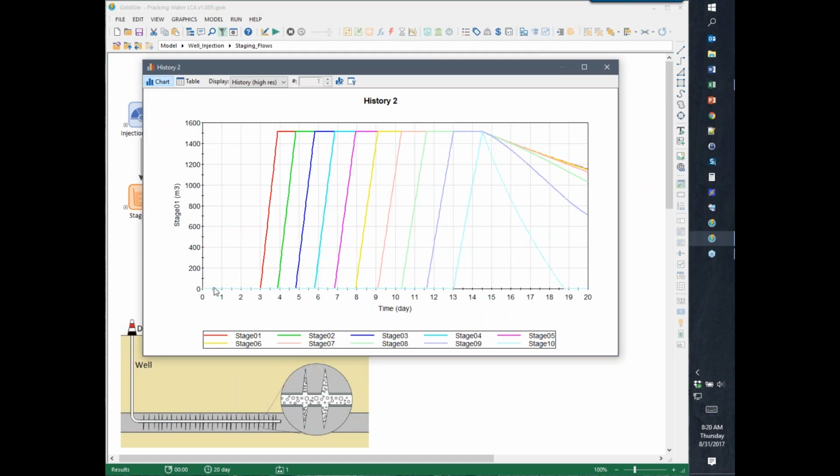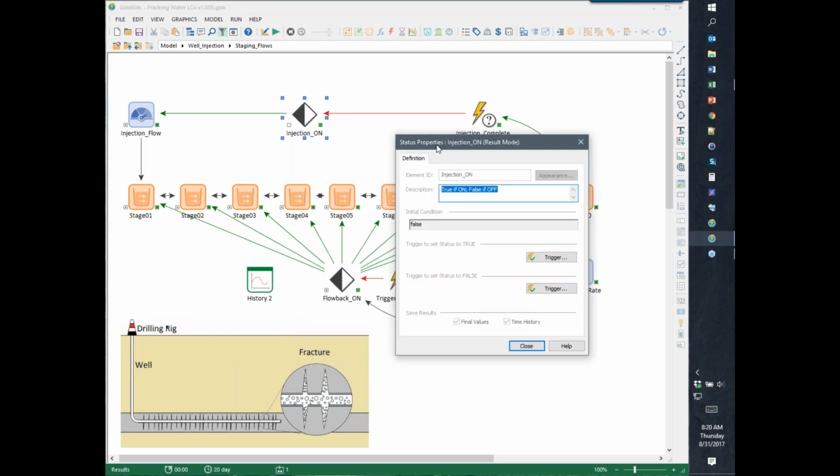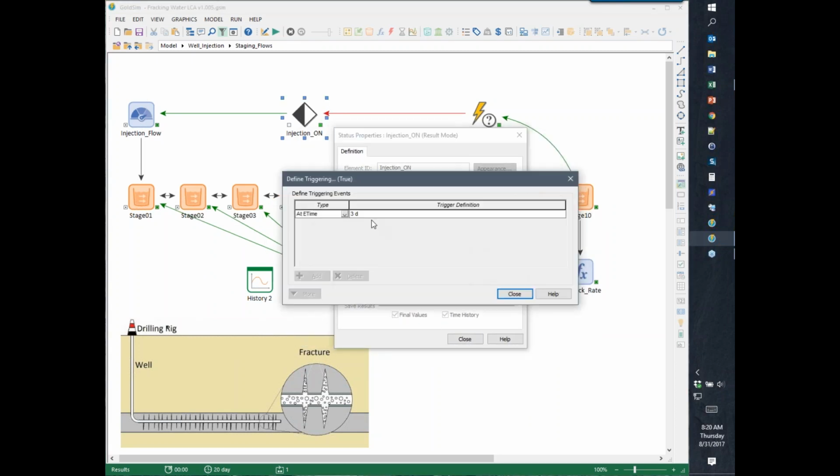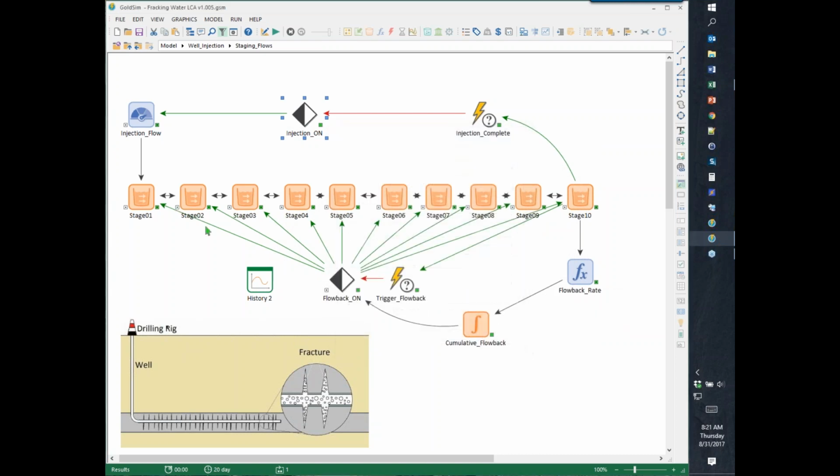Okay, so it waited for 3 days before injection begins, and then the same thing occurs going forward from that point. So you could do something like that. Essentially, all this does is it just says, okay, when do you want to start the injection? That's this trigger. And when do you want to stop it? Well, we want to stop it as soon as the whole thing is filled up, right? And the whole thing's filled up when the last stage is completed. Okay, so that's the injection side.